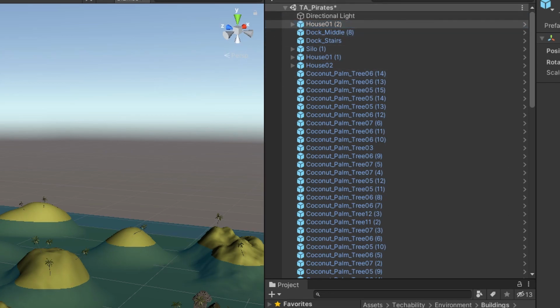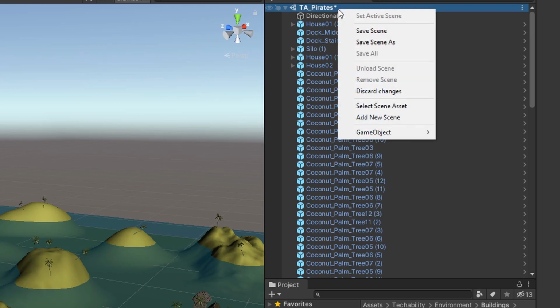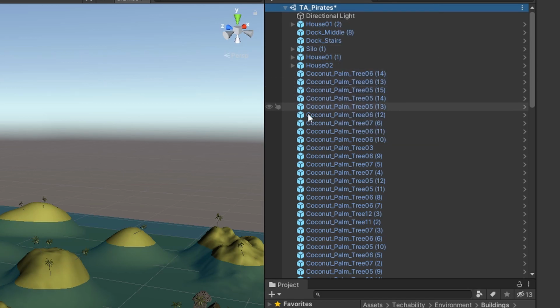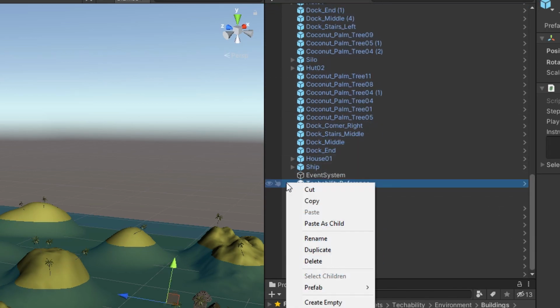So what we're going to do is click off of any object. We can actually just click, don't click the arrow, but click the name part of our scene here. And what we're going to do is right click, try to find an open space.